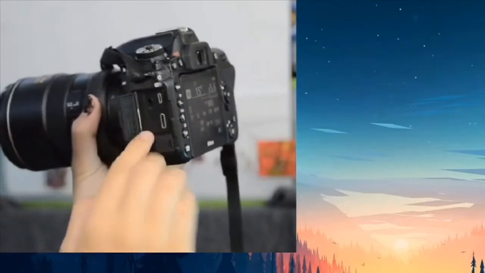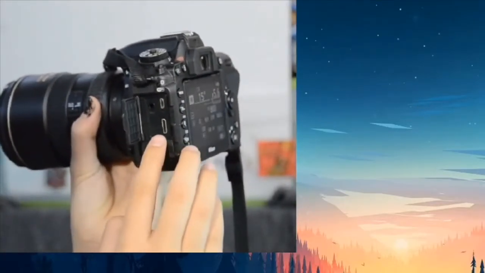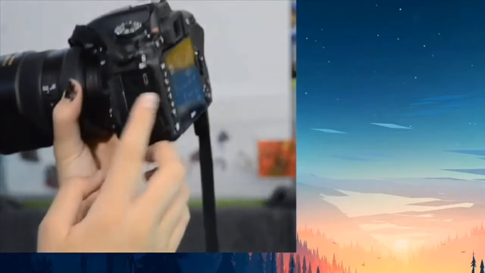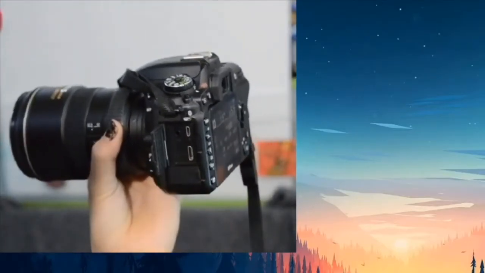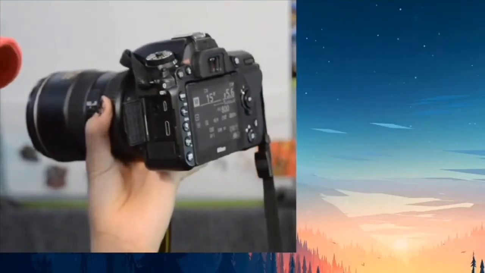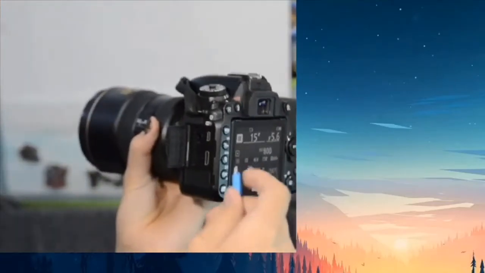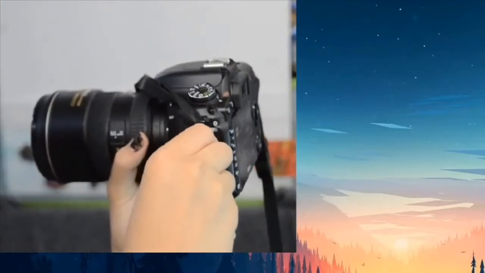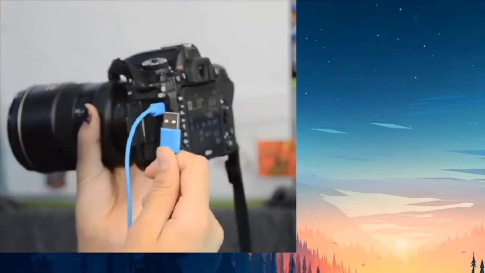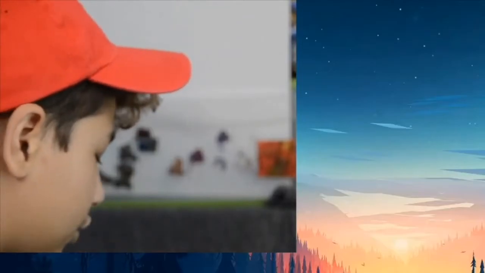If you look here, you should have two inputs. One is a mini HDMI and one is a micro USB for my camera. Every camera is different, but this camera has a micro USB. So you take that cord and you plug it in. You plug that into your camera, plug this into your computer, and it should be ready to go. So let me show you what it looks like now.